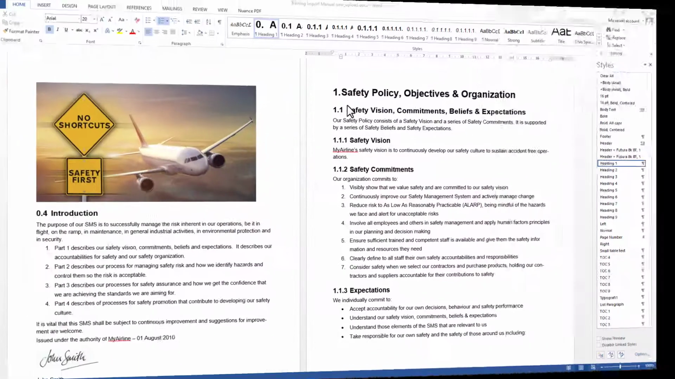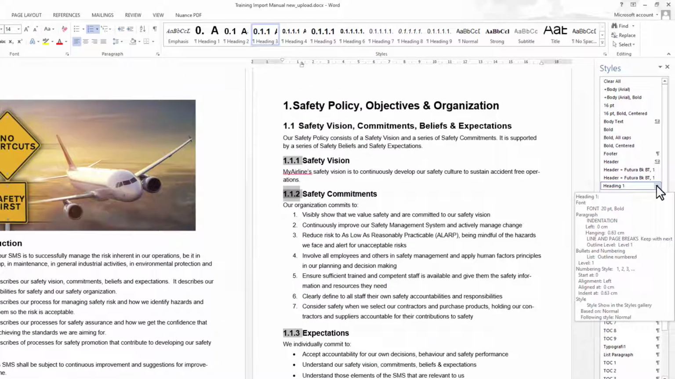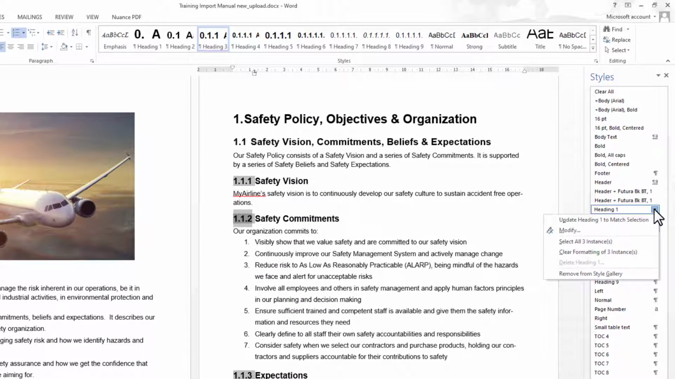Next, let's remove all numbers to avoid headings being numbered twice in Web Manuals. The Web Manuals import function does not need numbers and will automatically generate them for you. If Word is automatically generating heading numbers, right-click on the heading styles in the Styles box in Word, select Modify, and remove the numbering.